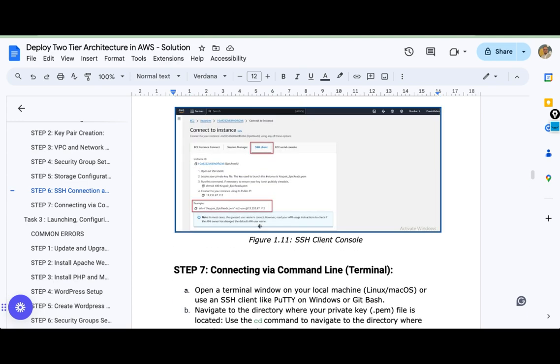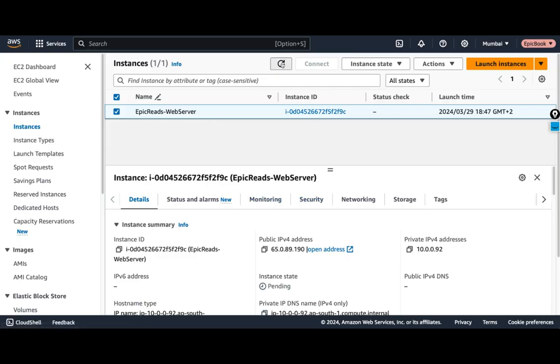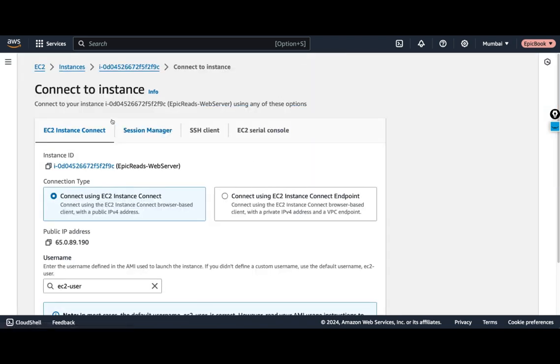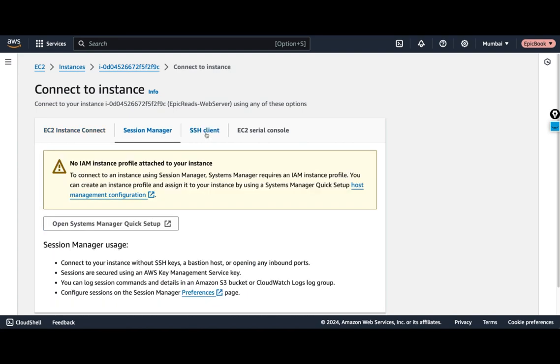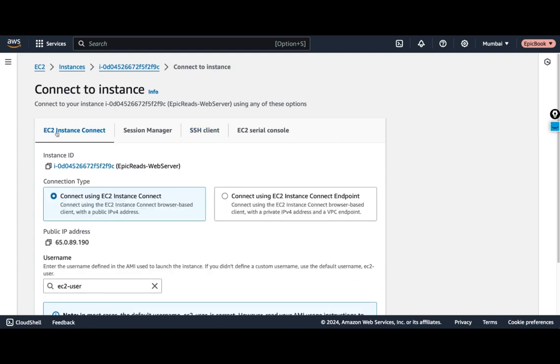And now we are going to connect with it. Okay, so here are a couple of ways to connect with it. So let's go there and see if this is ready. Refresh this. Now this is ready. Okay, click on Connect, and we can use EC2 Instance Connect, Session Manager, SSH, and all these options. In the documentation it's on SSH connection, but here we'll use EC2 Instance Connect.